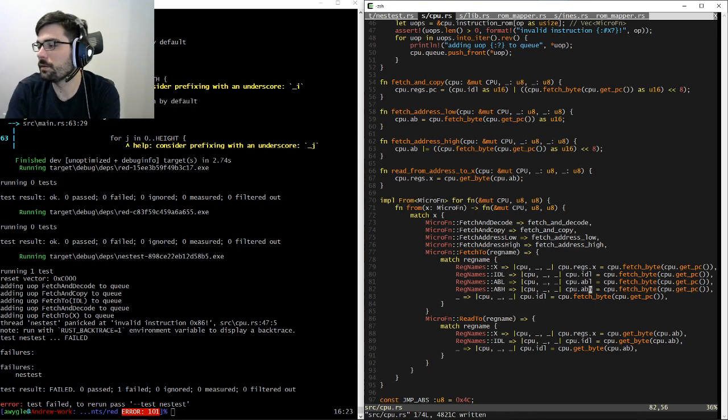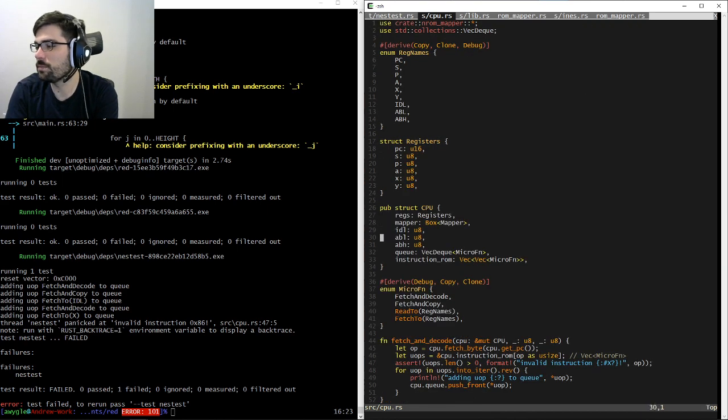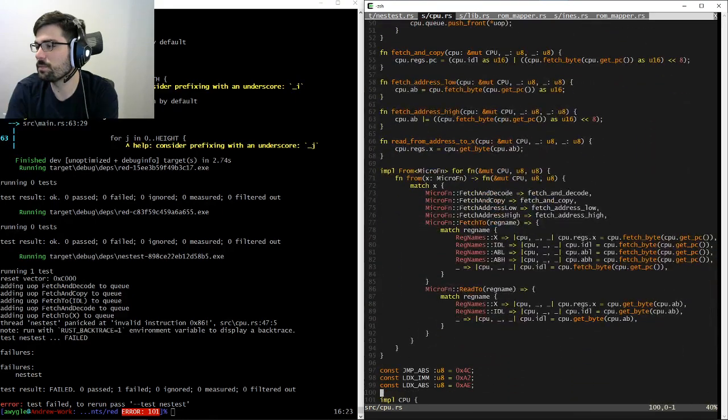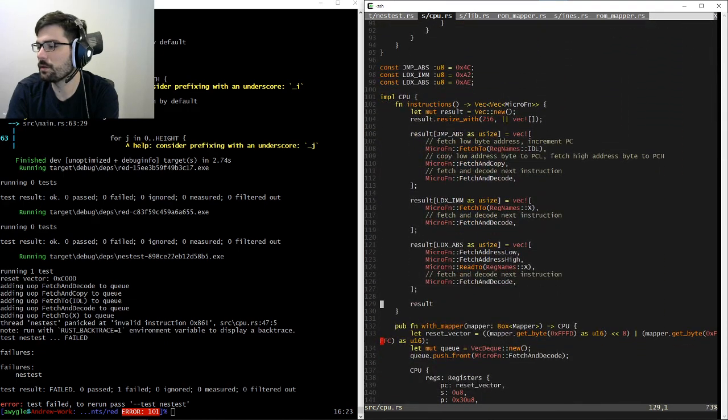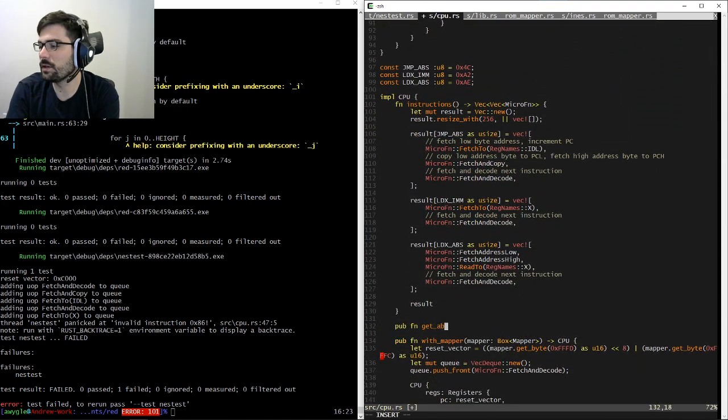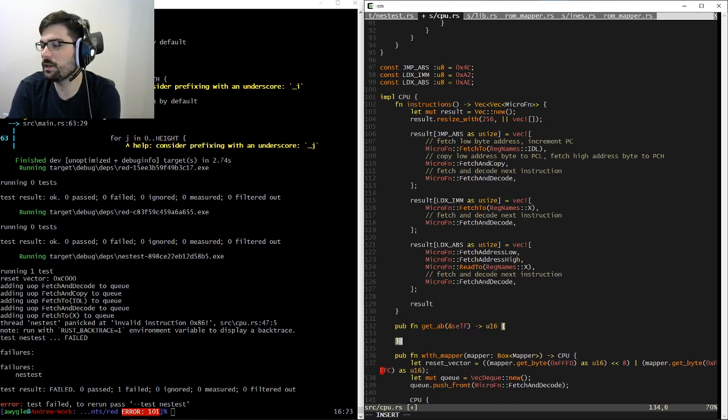And then when we do CPU.ab, where's my impl CPU? It's down here, right? Okay. Let's go past the instructions, I guess. Pub fn get_ab, self, U16. Going to return self.abl as U16 or self.abh as U16, left shift 8. If you're not sure about parentheses, just go crazy.